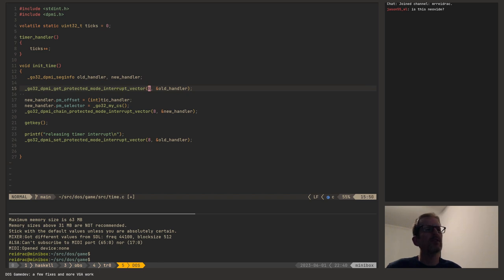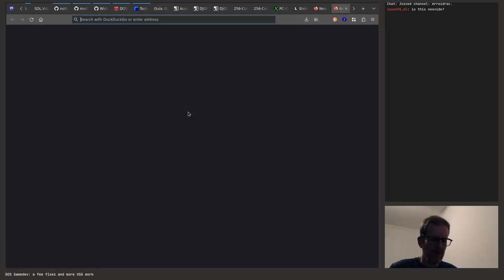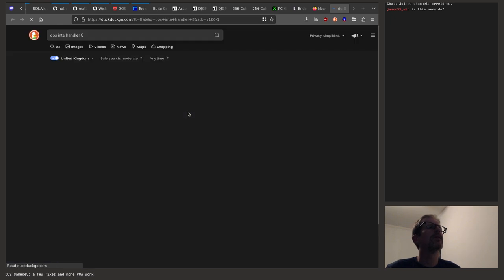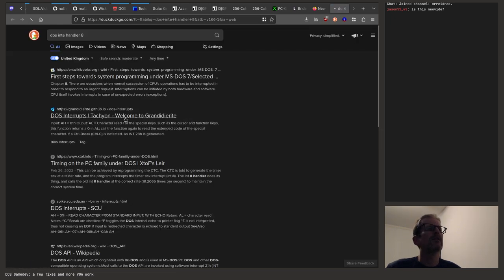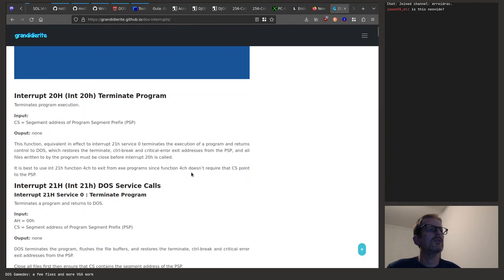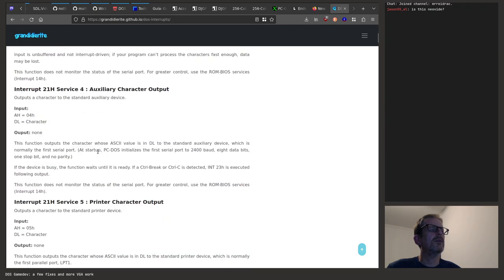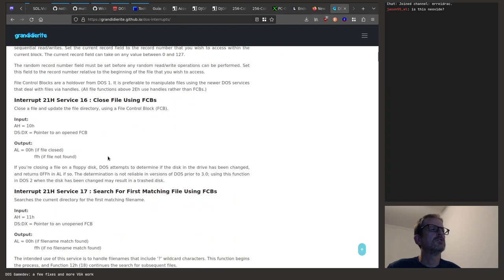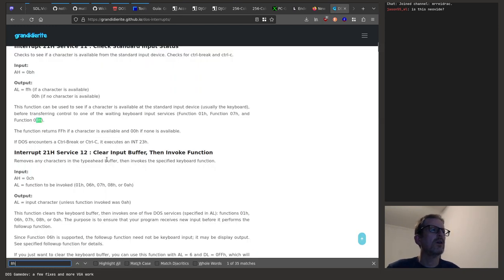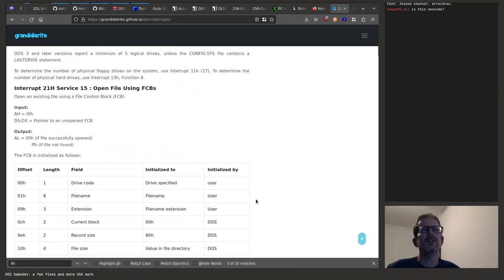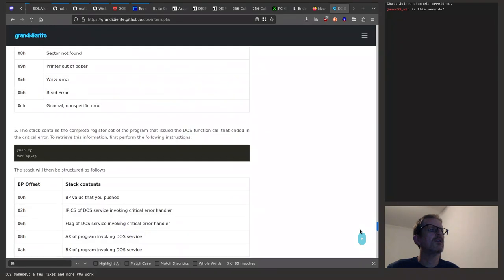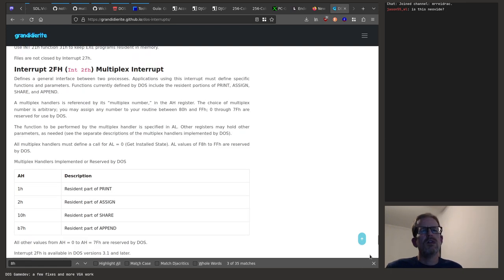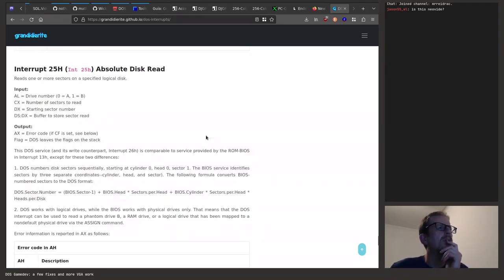Get protected mode interrupt vector 8. There you go. So 21, we're looking for 8. 8 is a BIOS interrupt. That is the one that updates the clock, if I remember. Yeah, okay. Oh, but it's just doing those interrupts. Literally? No, no. Yeah. No, it's not doing it. Yeah, it's starting on 21, right?